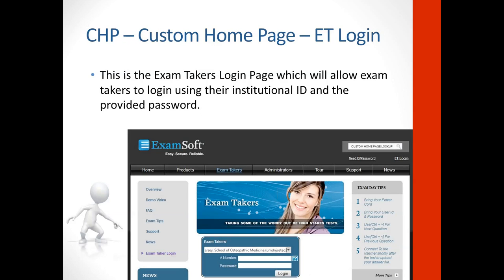So we take them to the exam taker's login page. I apologize, I think some of my screenshots are old. They've updated a lot of their screens now in the last couple of months, so I'll get them updated. But basically, we took them to the custom homepage, and we showed them how to log in.